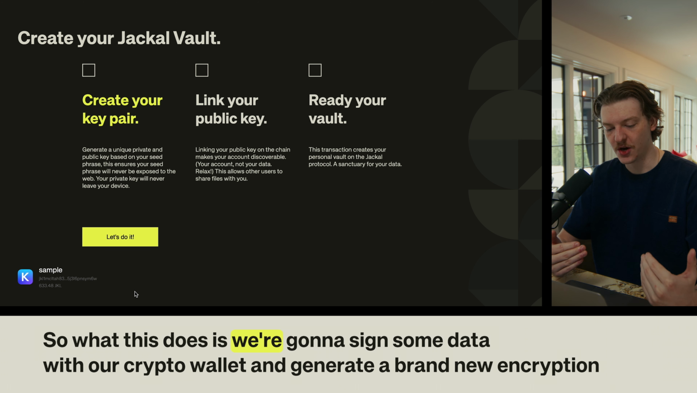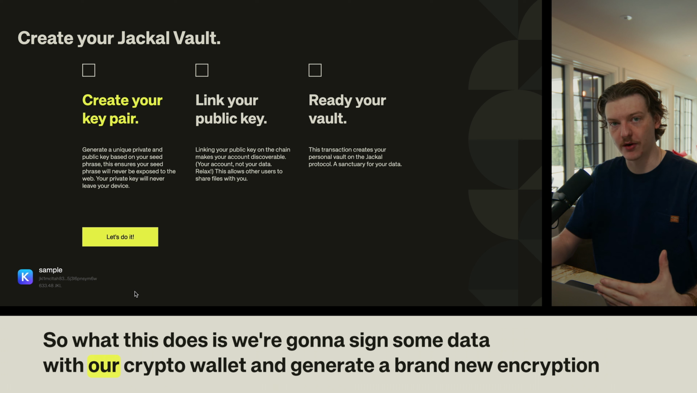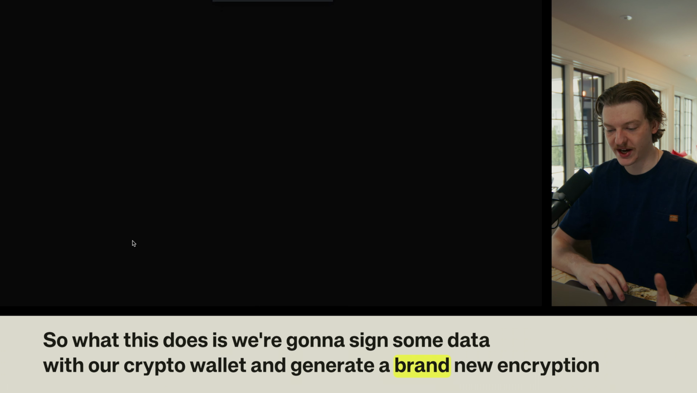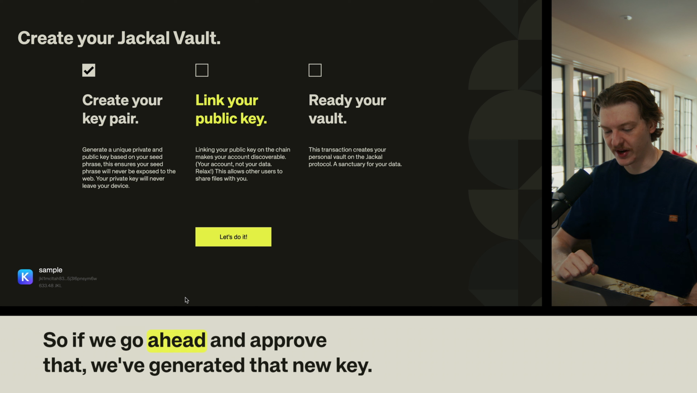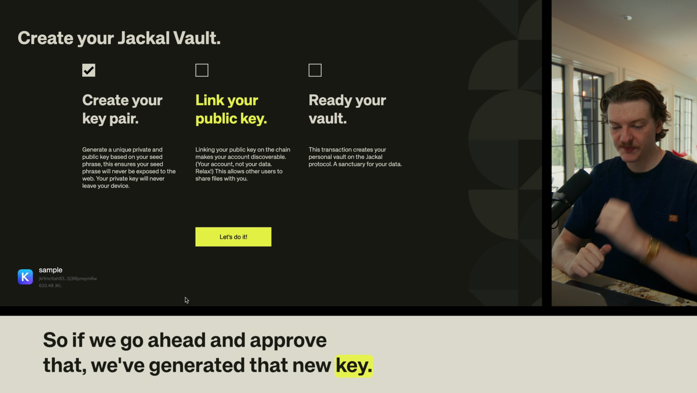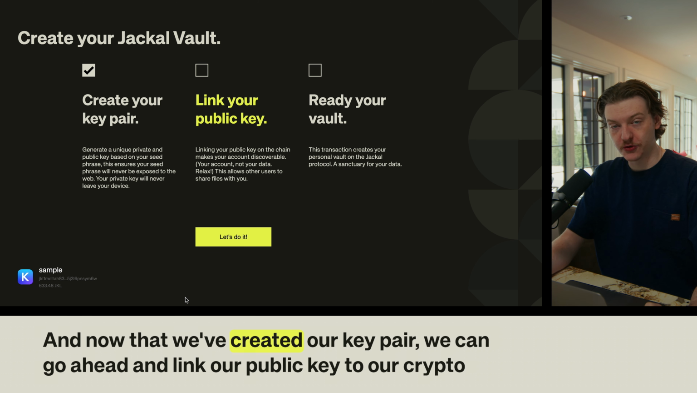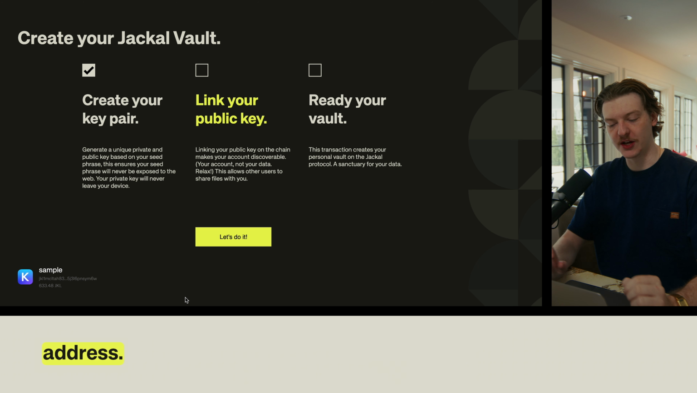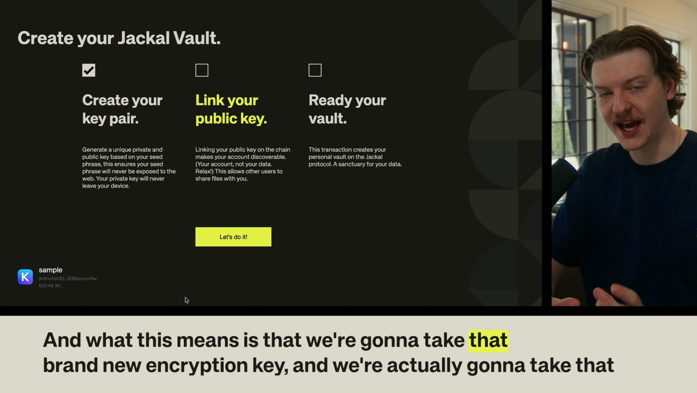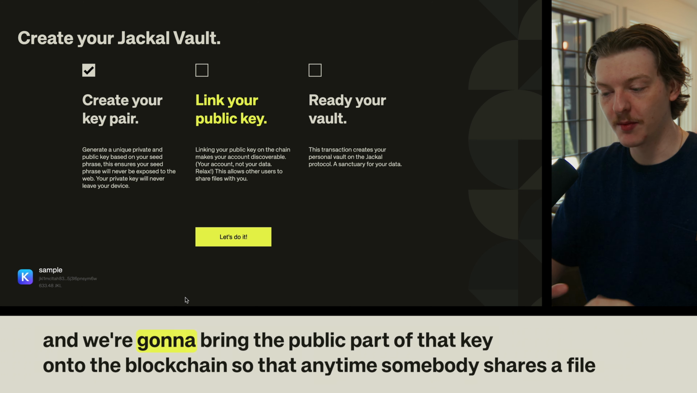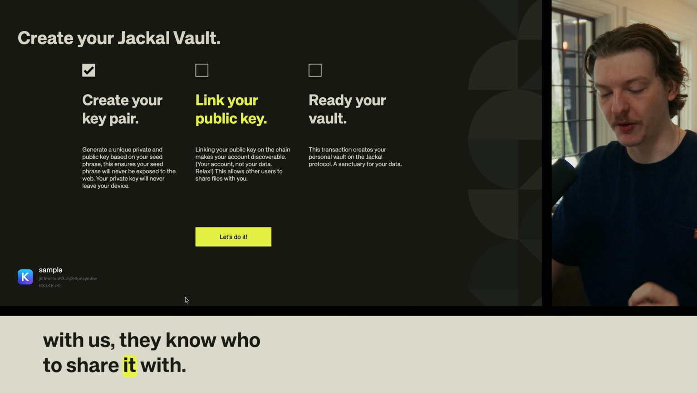So what this does is we're gonna sign some data with our crypto wallet and generate a brand new encryption key. If we go ahead and approve that, we've generated that new key. And now that we've created our key pair, we can go ahead and link our public key to our crypto address. What this means is that we're gonna take that brand new encryption key and bring the public part of that key onto the blockchain so that anytime somebody shares a file with us, they know who to share it with.